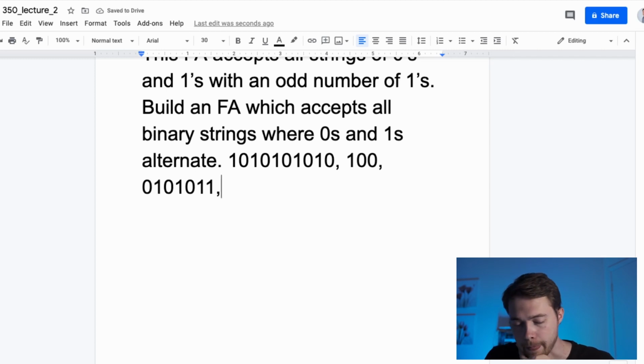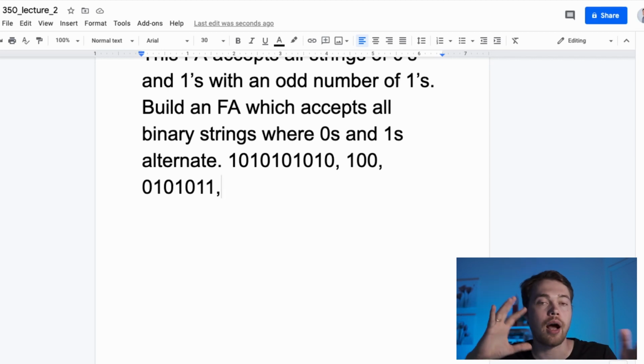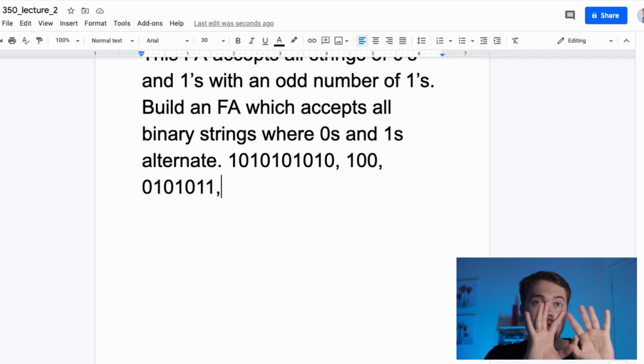A very important question you should always ask yourself: what about very short strings, and what about the empty string? Would the empty string be accepted or not? According to how the verbiage works in math, given this description of the FA, that accepts all binary strings where zeros and ones alternate, the empty string should be accepted. Nothing is a part of that language where zeros and ones alternate.